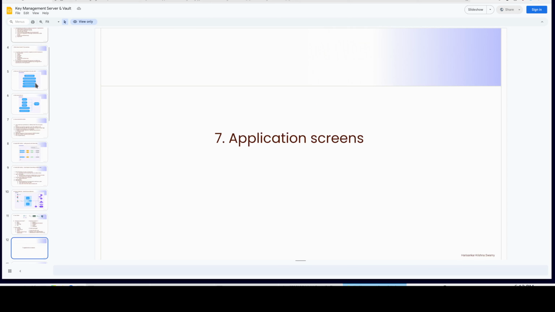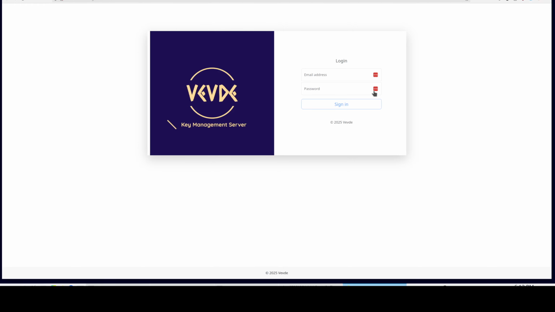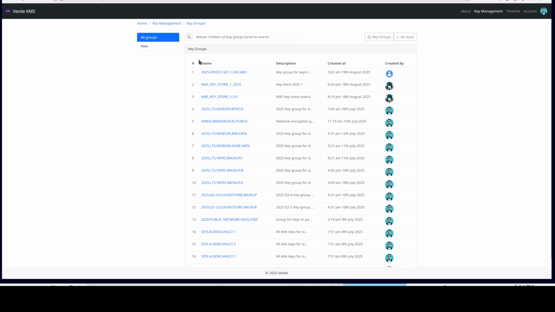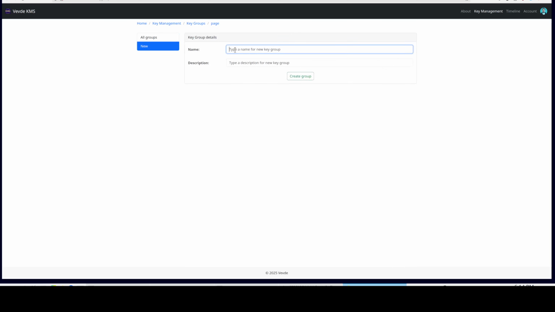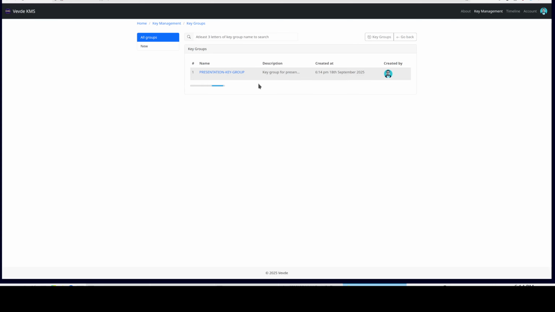Let's have a look at the application. Let's log into the server. So this is the key management server homepage. Let's create a key group for storing our keys for the presentation. We have to give an alias or a user-friendly name for the key group. We can give it a description. Let's create the key group.